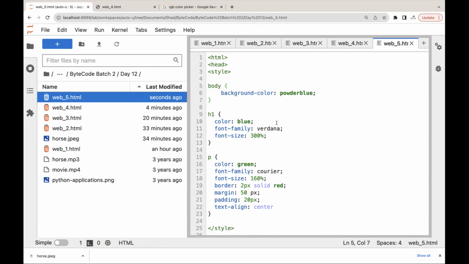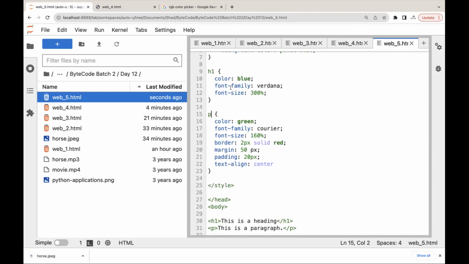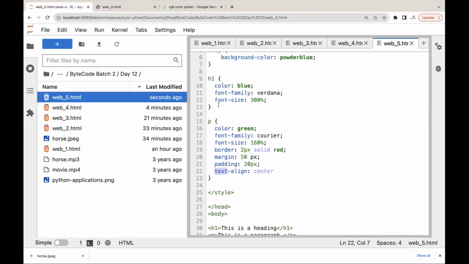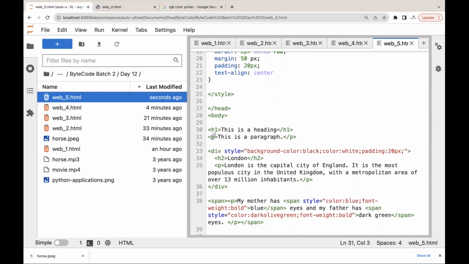Yeah, sorry. So let's see one more example where we have defined styles for different things. Like you can also define for the body tag what the background color should be, the H1 tag, the P tag, as we have seen, and there are multiple different attributes and styling options available. For example, color, font family, font size, border, margin, padding, text align, right? And H1, P. So all these properties will get directly embedded into this P tag, as we have seen.